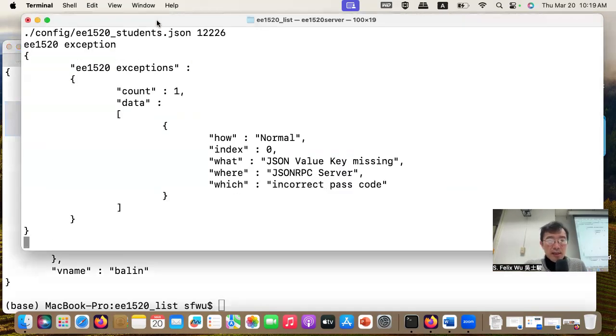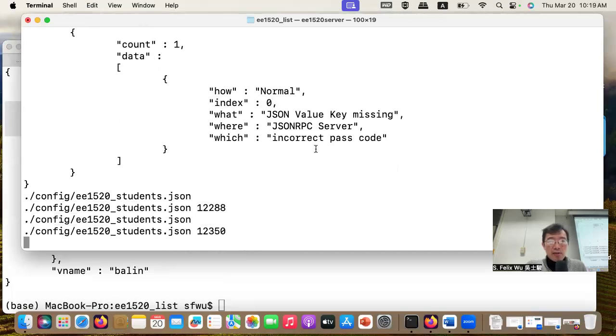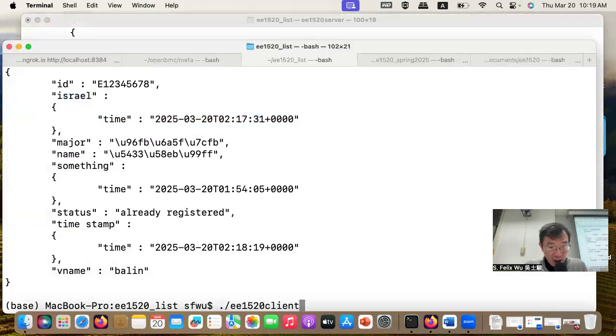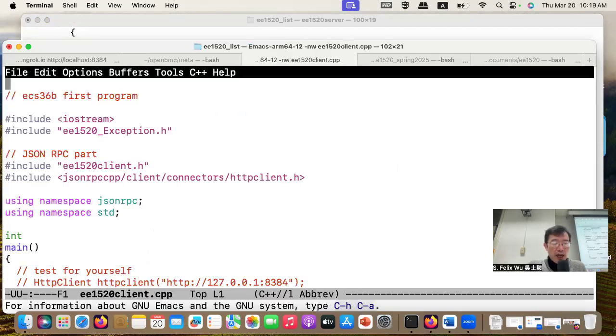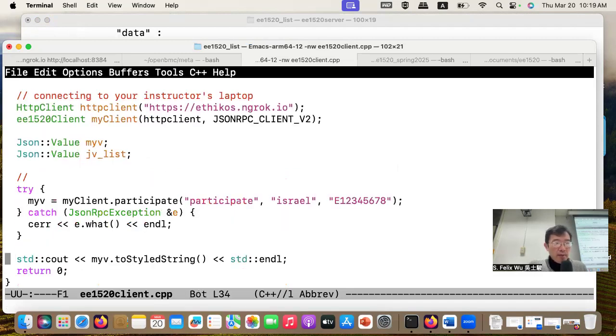I see one of the students says incorrect passcode. That means you didn't provide Israel, you provided something else. So let me get back to where you need to change. Inside this EE1520 client program, which you should download from the GitHub, the rest of the code you don't need to worry about. But this piece of code.